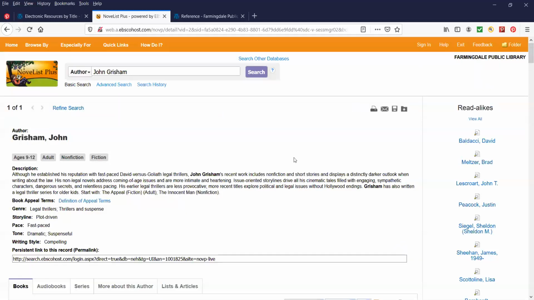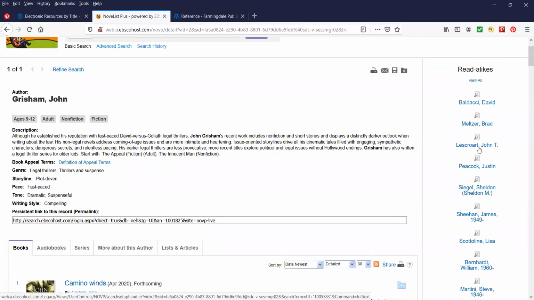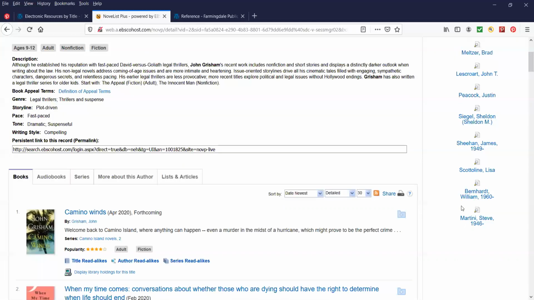I'm going to scroll to the top of the page, and on the right over here, you can see a list of authors who are similar to John Grisham. These are also known as read-alikes. David Baldacci, Brad Meltzer, John Lescroart, Lisa Scottoline, Steve Martini.